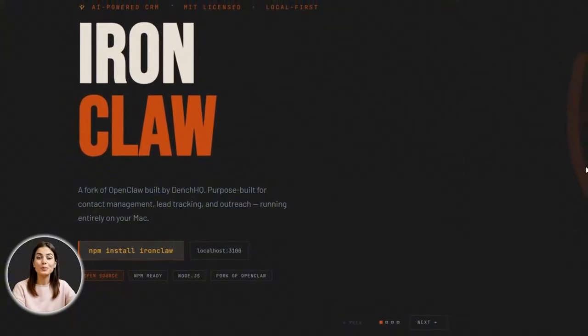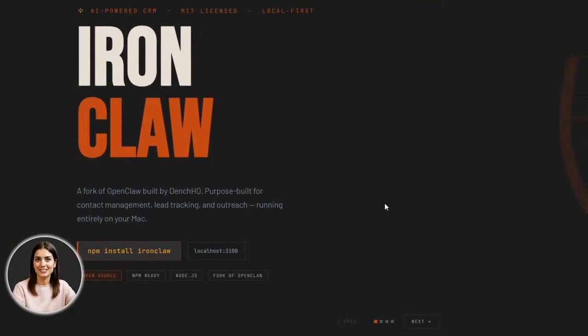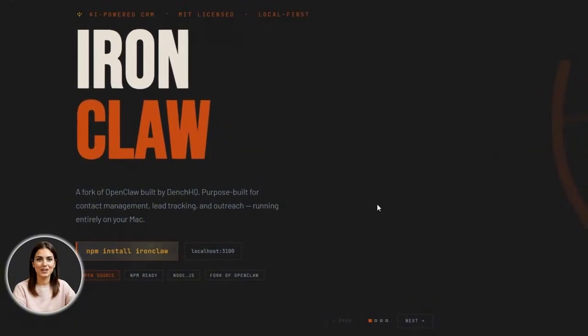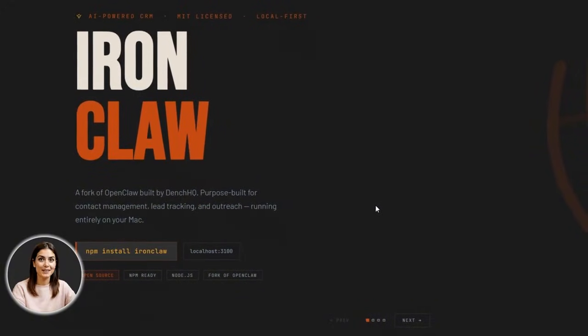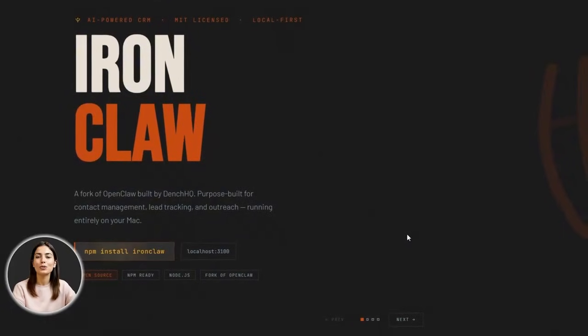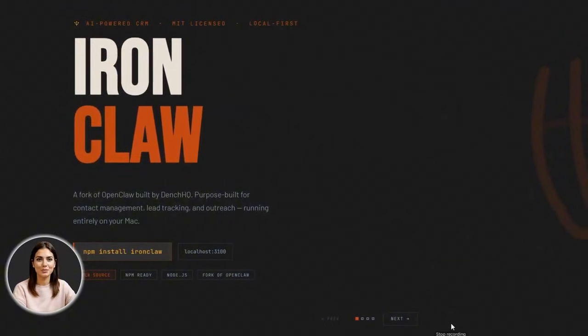OpenClaw is a general-purpose personal AI assistant, powerful but broad. IronClaw took that same foundation and made it specific. It is an AI-powered CRM that runs locally on your Mac. If you manage contacts, track leads, and do outreach, IronClaw was built for exactly that workflow. Here is what it looks like in practice.